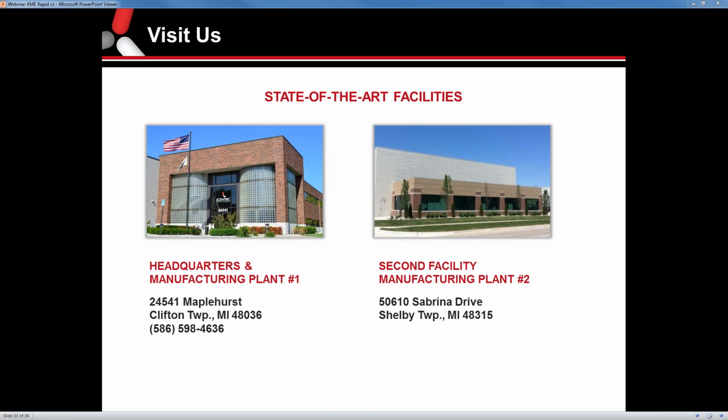Do you give tours of your facilities? Do both locations do the same process? Yes, we do tours of our facility. It's a quick, short tour. And both our locations are almost duplicate footprints of each other.